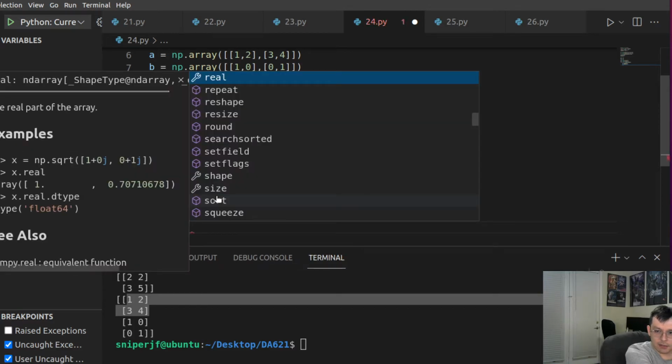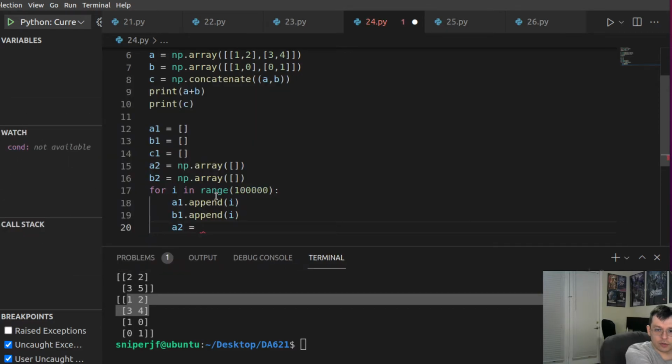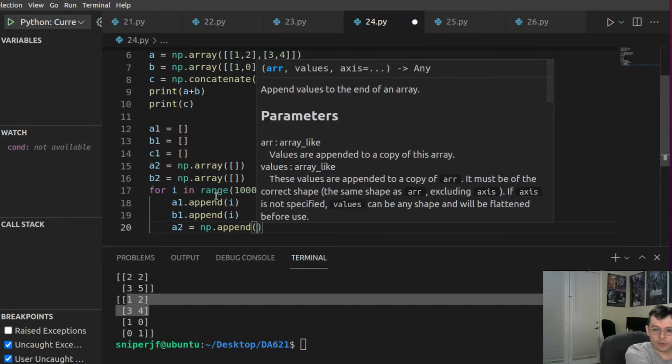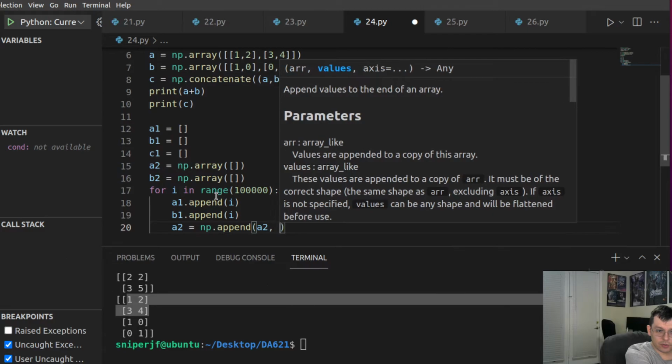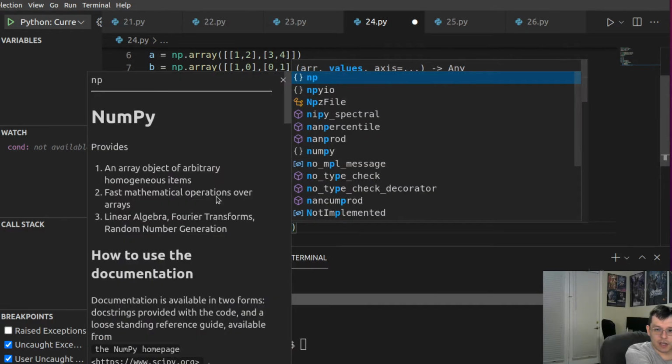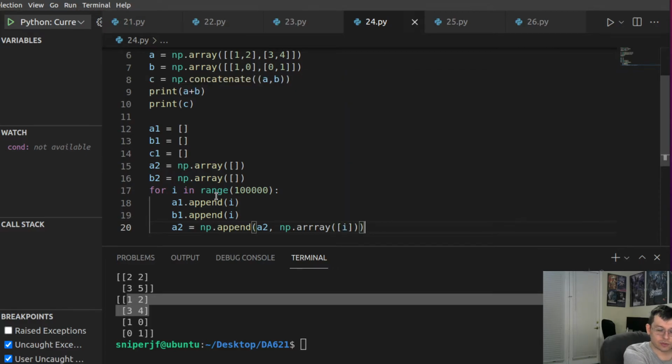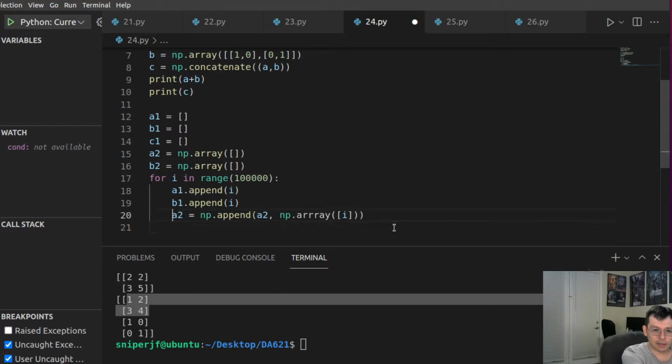For actually adding numbers to an NP array, we are going to use the NP append function. And that is going to require the existing array, which is A2. And then what we want to append, which has to be also an array, which will just be an array with one item. So again, this is not the most efficient way to do this. You could use, I believe, a range could make a better way of doing something like this. But it's okay. Again, we don't care about this. We just care about the addition part.